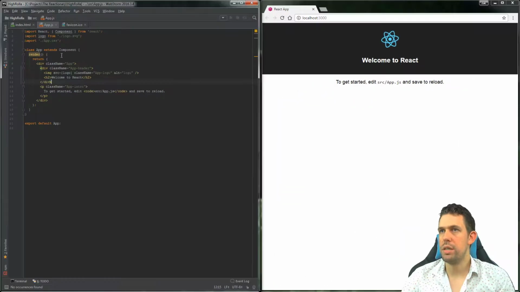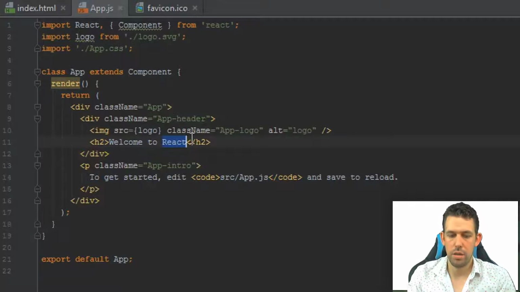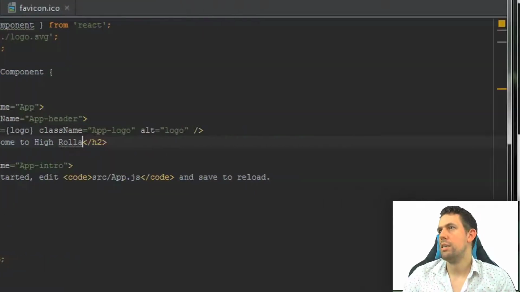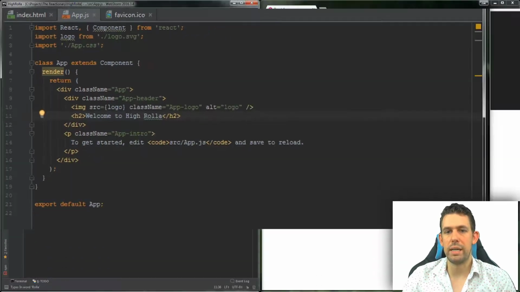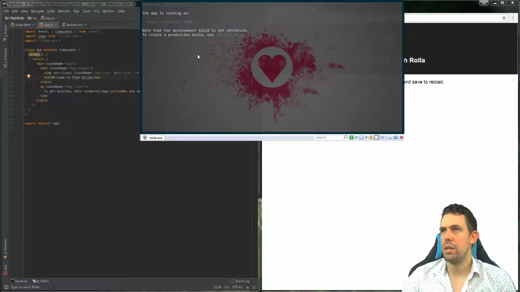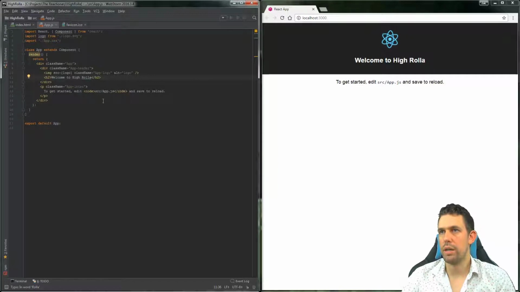So this is the code for this application on the right hand side here, and you'll see that as you actually start making changes, so if I change this React to welcome to high roller and then save that down, it updates. So the start script automatically comes with a watcher. You can see, it's not actually showing it in this terminal, but when you put it in other terminals, you will see that it says it's recompiling and all that kind of stuff.